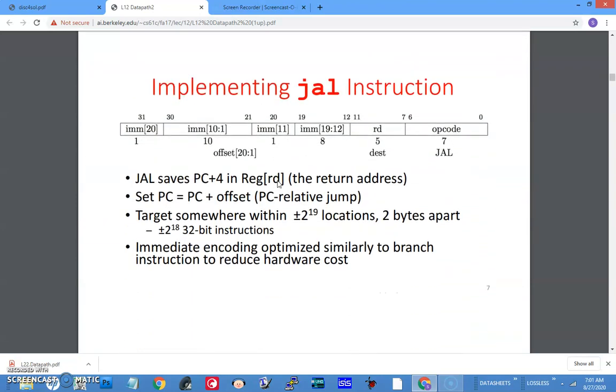I'll show you one more instruction which works similarly: implementing JAL, the jump and link instruction. JAL is also similar to JALR, but it operates in a different way. JAL saves PC plus 4 in register RD, the return address. Then PC equals PC plus offset. There is no register content in finding the new PC value.